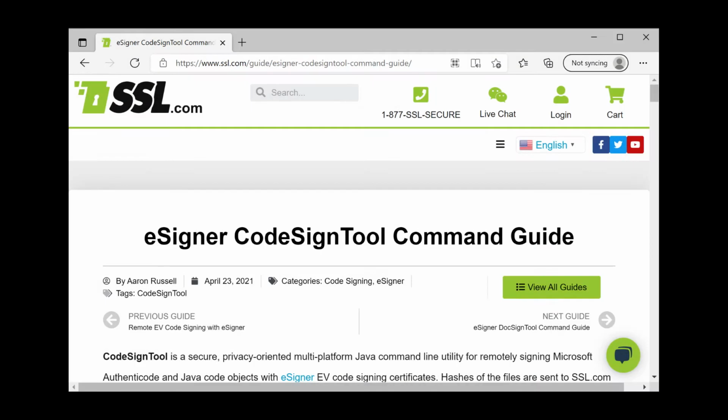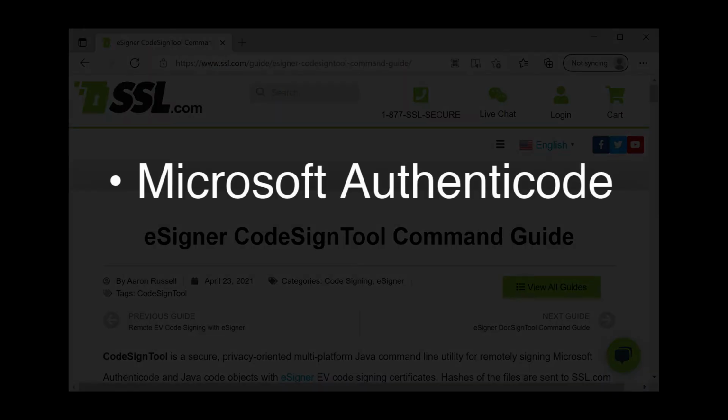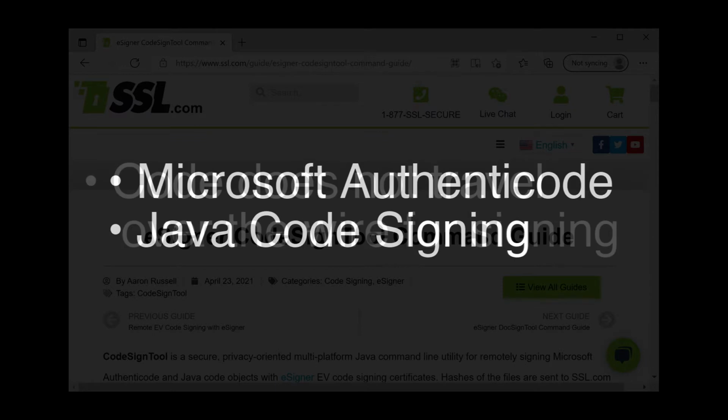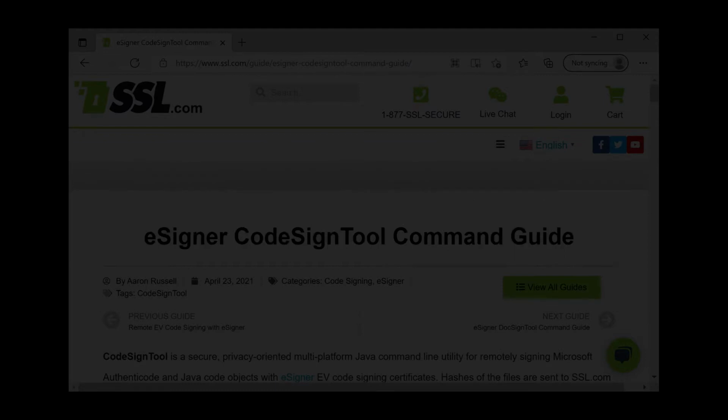With SSL.com's eSigner service and CodeSignTool command line utility, you can use your SSL.com user credentials to sign code from any internet-connected computer. CodeSignTool is a cross-platform utility that can be used for Microsoft Authenticode and Java code signing. Code does not travel over the wire for signing, maintaining privacy and improving efficiency when signing large files.